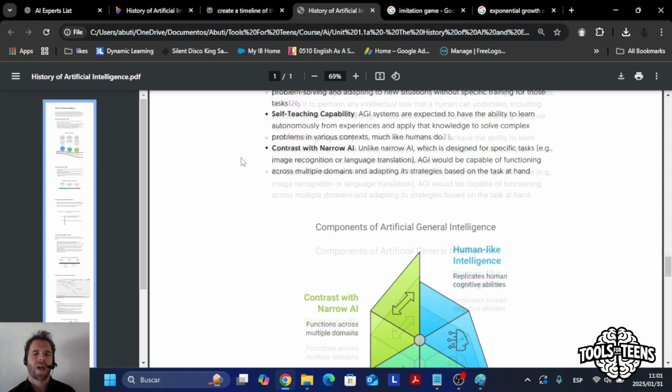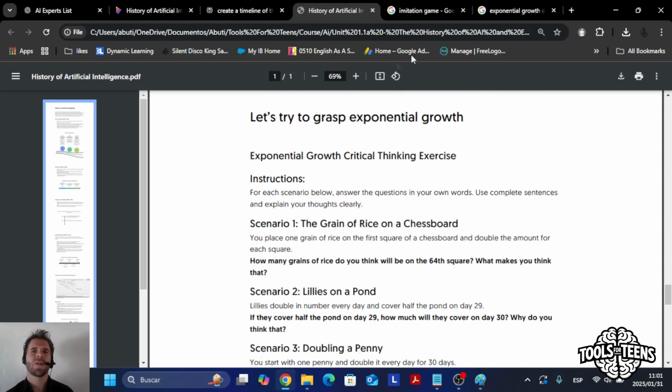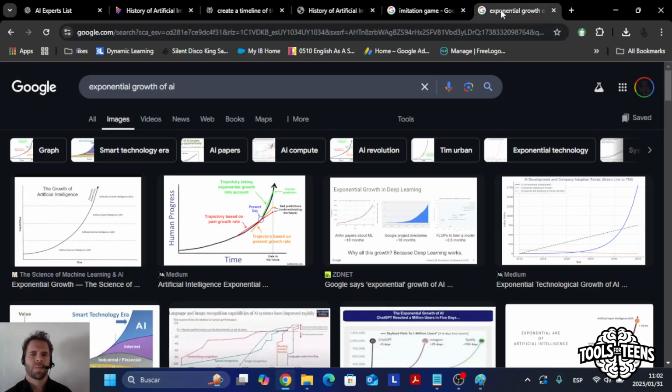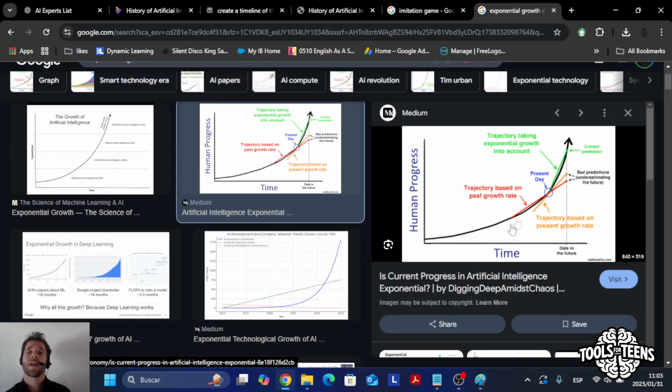So let's try to grasp what exponential growth looks like, because we as humans are really bad at this. What you will see here, the green line represents linear growth. That is what we are used to. We are not used to exponential growth. And what I like about this image is that it places us more or less on this exponential curve for you to get an idea of how quickly things will be moving from here on out.